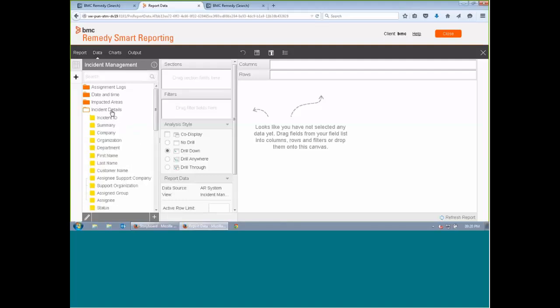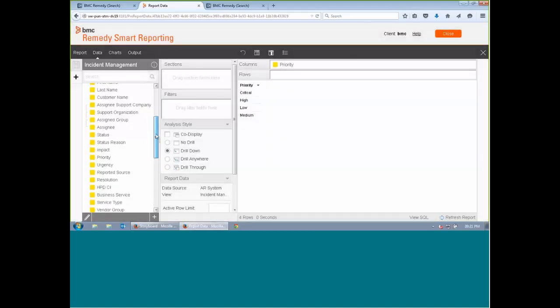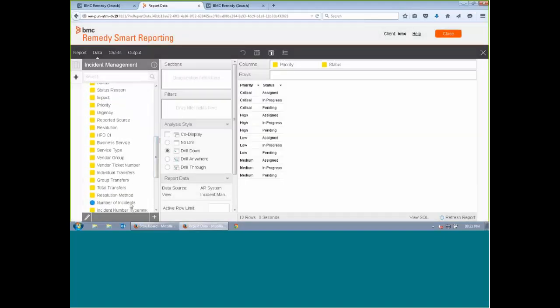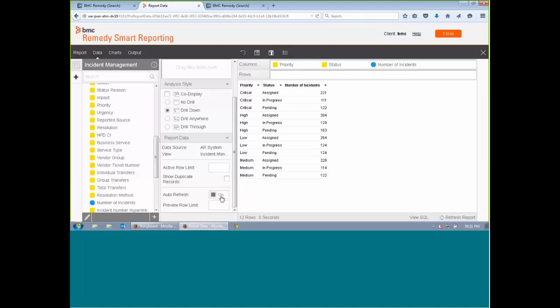So how do I start creating a new report now? I'm going to use priority, I'm going to use status, and I'm going to use number of incidents. Number of incidents, as you can see, is marked with a blue dot here. It's a calculated field that reporting has added. It's not there in the backend. As you saw, I was dragging these fields onto the canvas, and it quickly got the numbers because the report is refreshing automatically. But if you have a larger number of records, you can turn off this auto refresh from here.